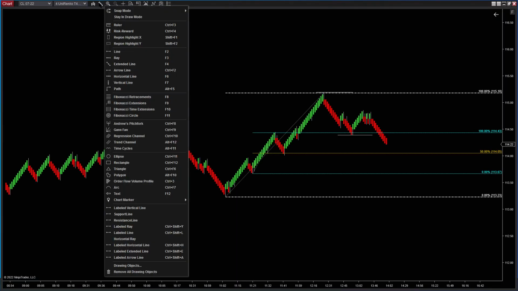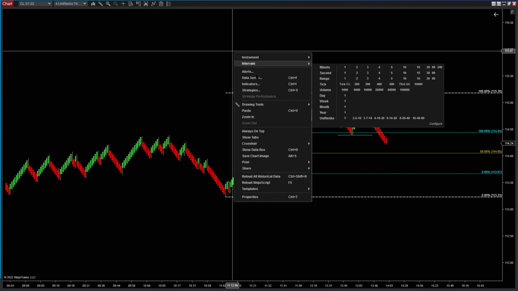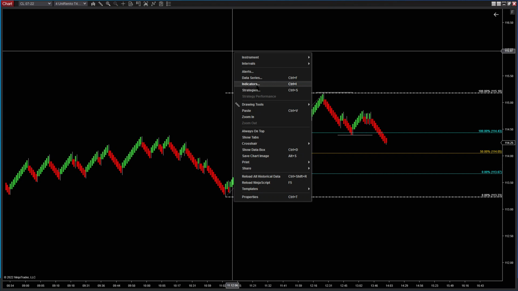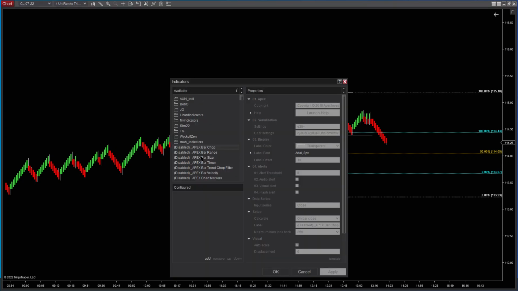There are a couple of tools also in the indicators, but it doesn't really work well for me. Probably there's an issue with my tool.